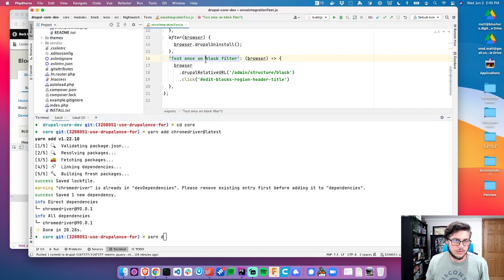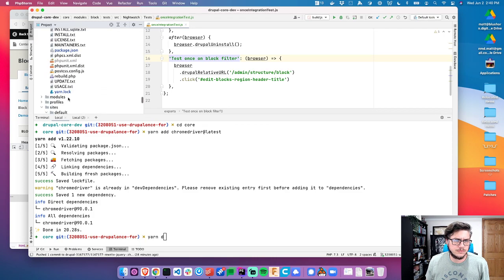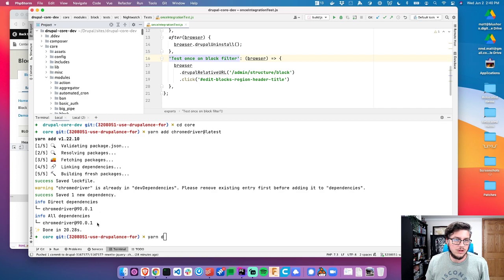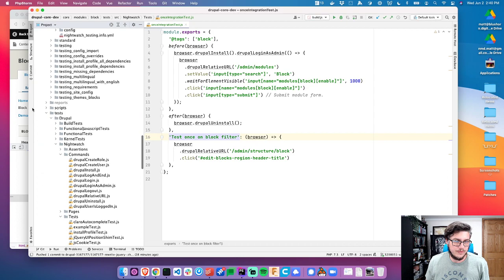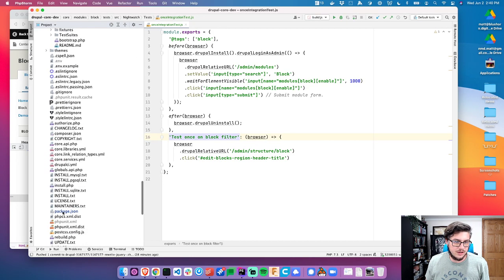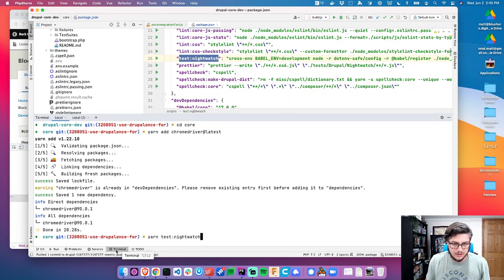All right, so we have that. We go to package.json. Inside of core, there's so many files. Core, test, package.json. Here we go. Test Nightwatch. I must have run this previously. Oh, yep, when I was doing some Olivero.